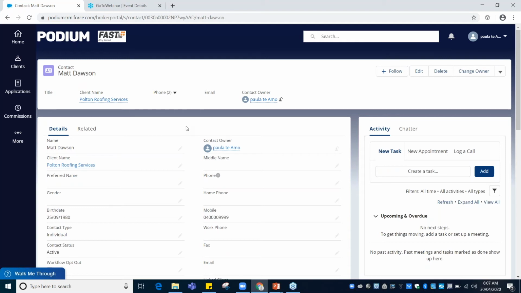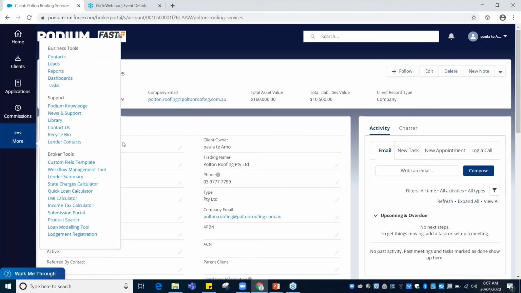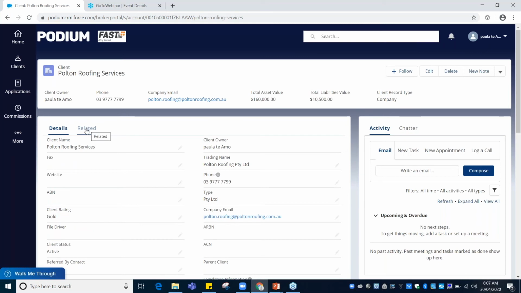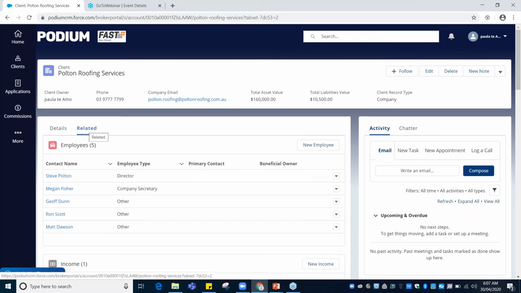in your real life scenario, if you're going to create a company record and you're going to connect, you must start with the company first as a client and then complete new entries for your contacts. Now, to connect them to the business itself, go back to the client record for Polton Roofing Services. Click on the related tab here. And you connect everyone to the business, folks, by clicking on the employees button. Now, it's the first button that appears underneath a related tab.